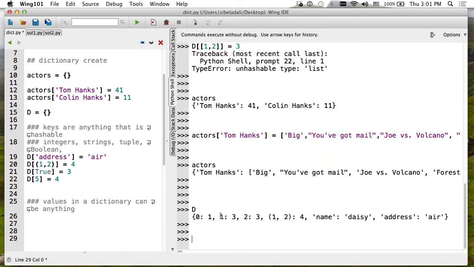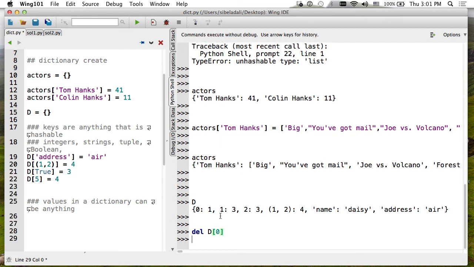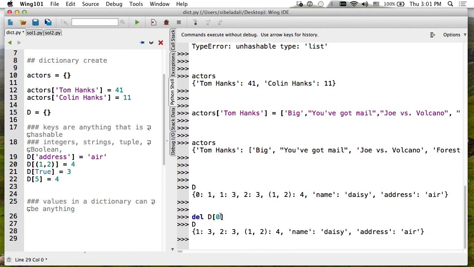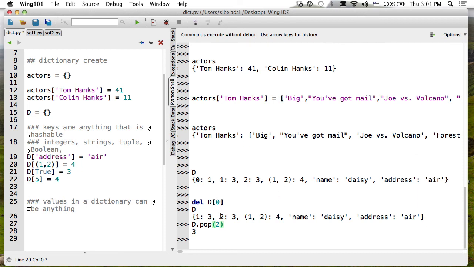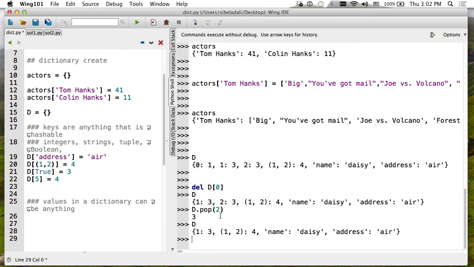I never really remove things from a dictionary for the purposes that I do. But if you really want, you can remove a certain value from a dictionary by deleting it. So you can delete a certain key by del. You can pop a certain item. So you can pop, for example, 2. That will basically take the value that is stored at 2, return it to you, and then remove the key also from this.